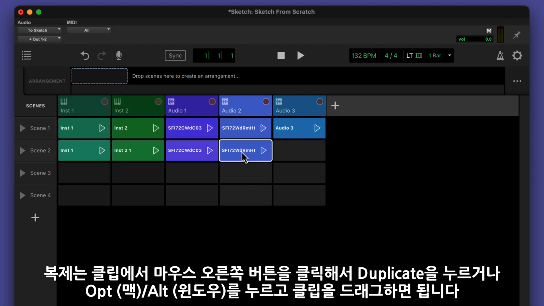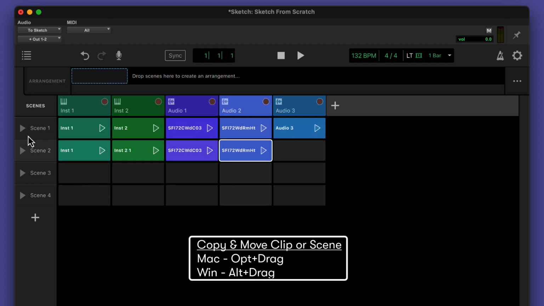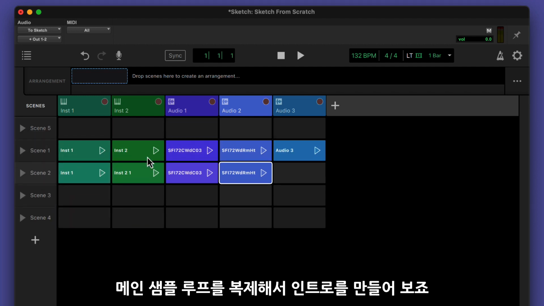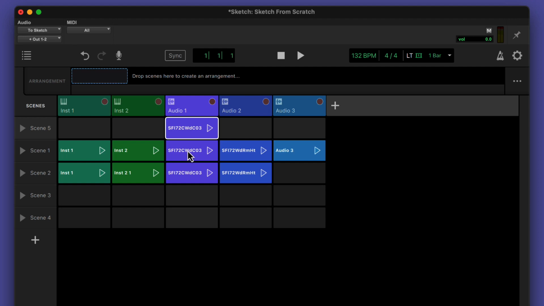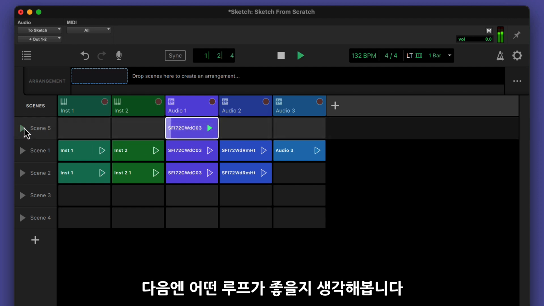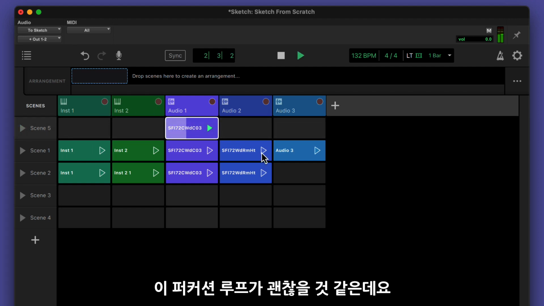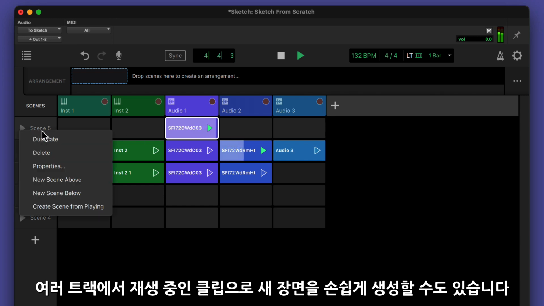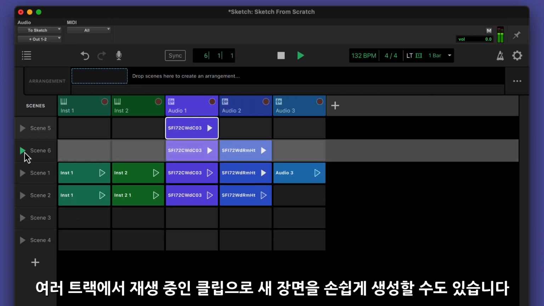I can right-click and duplicate or simply Option drag. Next, I'm going to create a new scene above the first one, and then copy my main sample loop up to here to create an intro. Now I'll try out what I want to bring in next. So it might be this percussion loop. I can instantly capture this combination as a new scene using the Create Scene from Playing function.